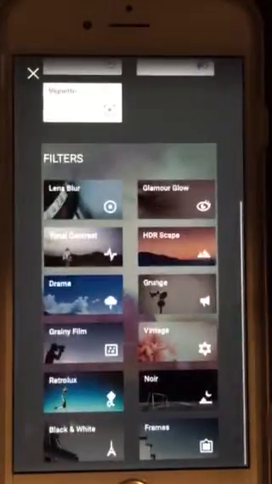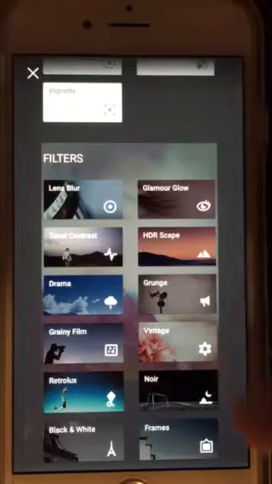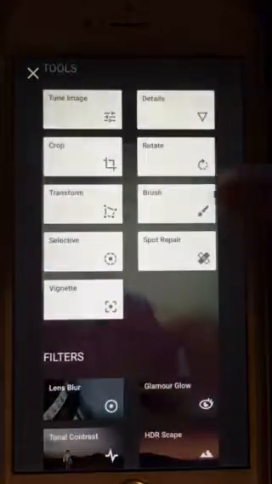And I'm going to add a little bit of detail by clicking on that and then just popping out the structure a bit. There you go. I'm going to hit save.